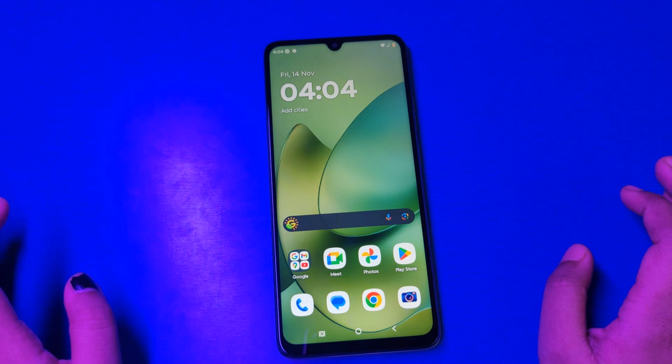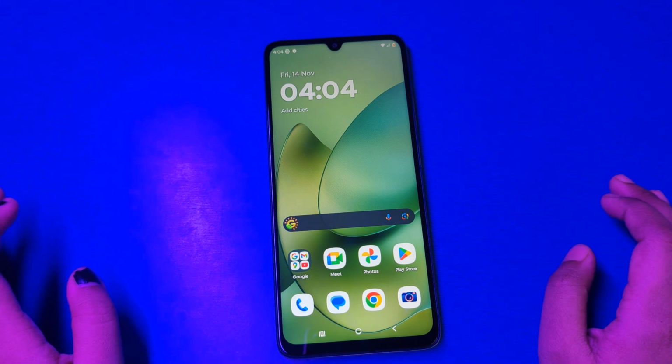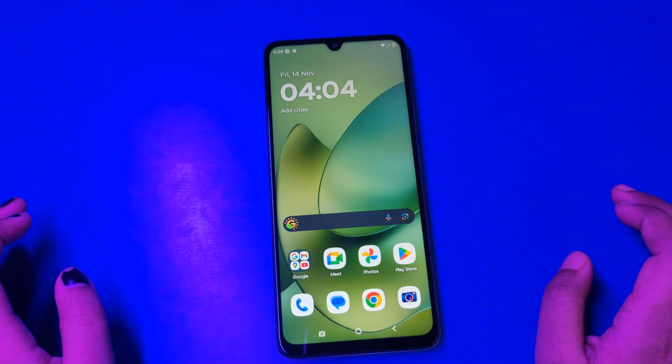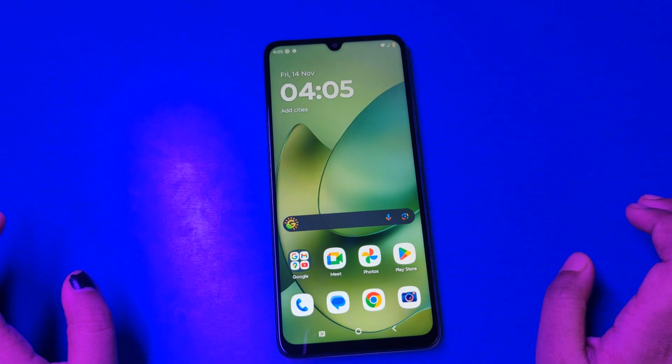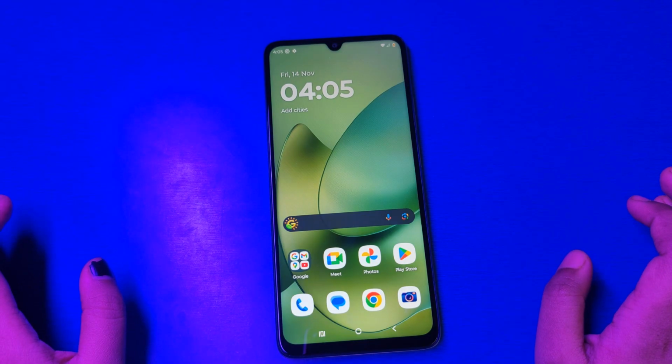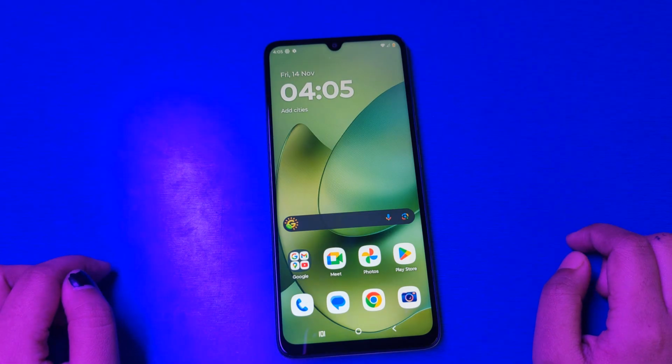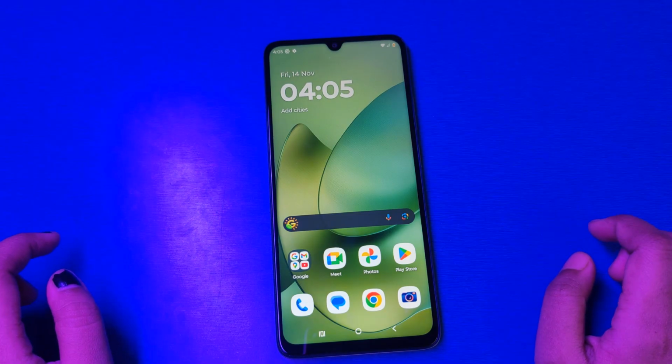Today in this video, we are talking about the tips and tricks on Moto G06 5G. We are going through 10 of the absolutely best tips and tricks, and the first tip is we are going to talk about the flashlight.